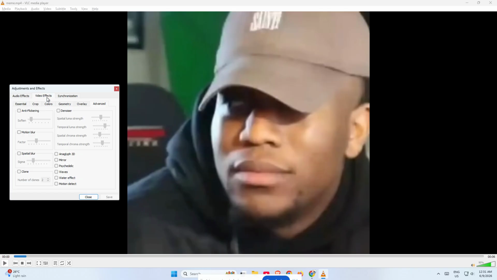Here you'll find more detailed effect settings, including the Spatial Blur option. This is the setting that will let you apply a blur effect directly to the video. Now click the box next to Spatial Blur to turn it on. Once it's enabled, use the slider to adjust the blur level. Move it slowly so you can see how the effect changes.